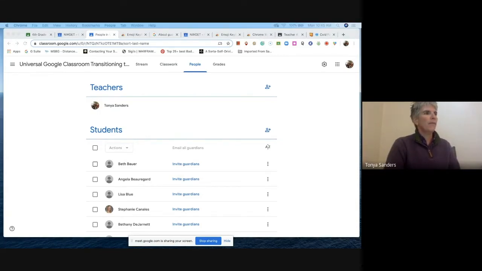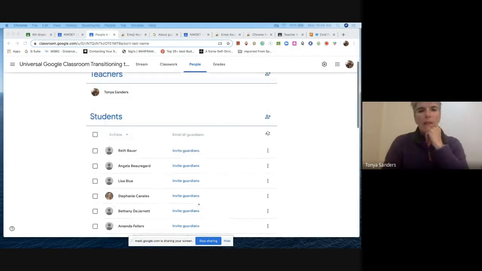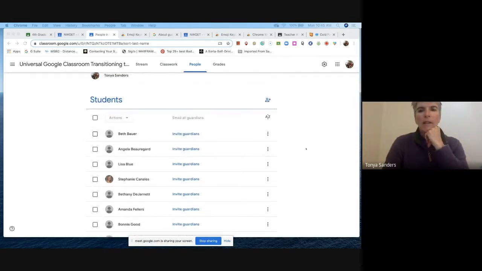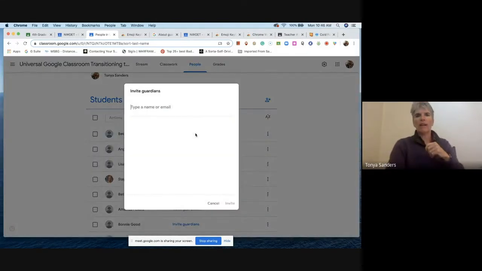The guardian emails in People is another way that you can create accountability with your students. If I have the parents' email addresses, and you will need those, you hit invite guardian and you just type their name or their email in. I would type their email in just to be more specific. If you type their name in, it has to be someone that you've emailed regularly or in your contacts. So type in their email.